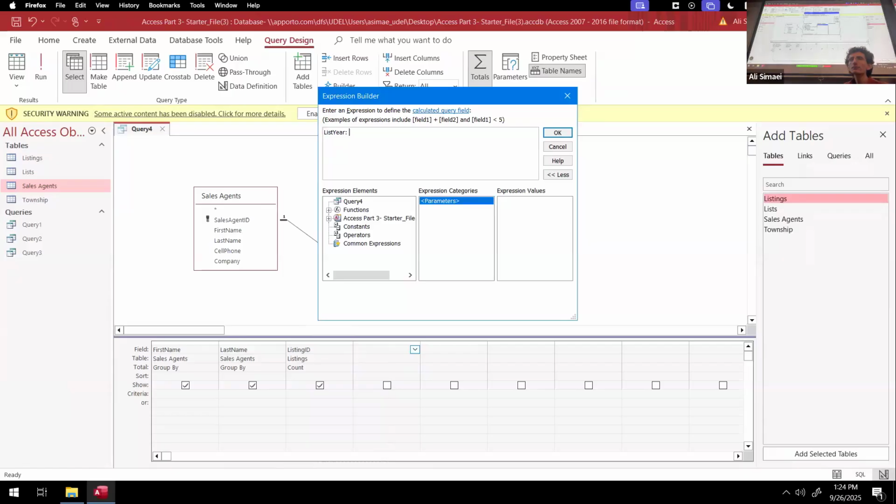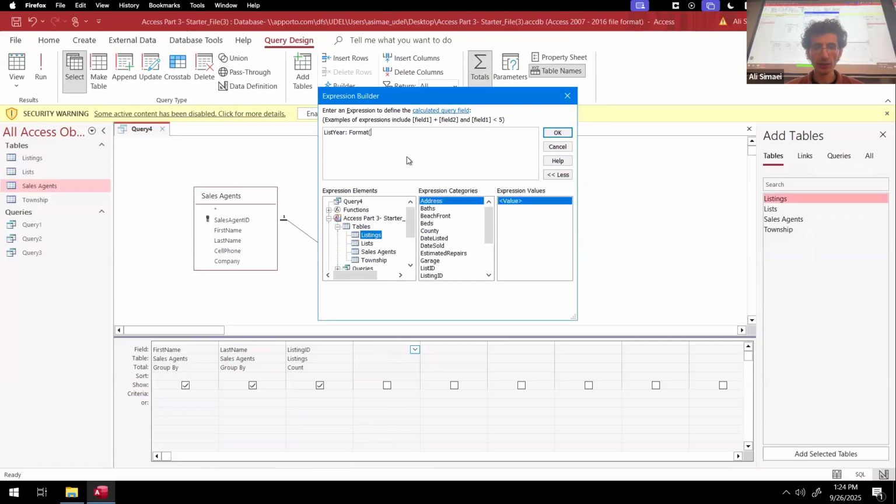You can use the format function we talked about a few sessions ago, or the year function. I can use the format function: format, parentheses. The first argument is selecting the table field. In this case, from the listing table, date listed. Double click to add date listed.